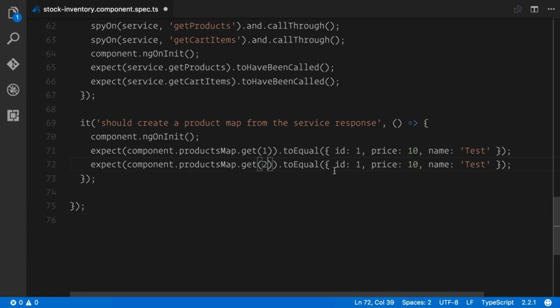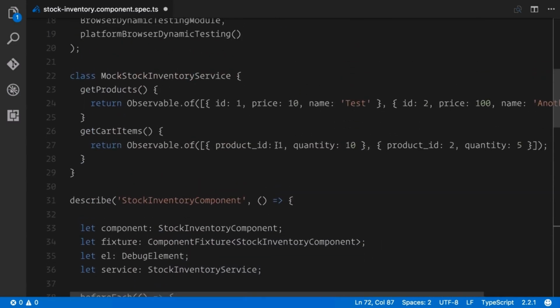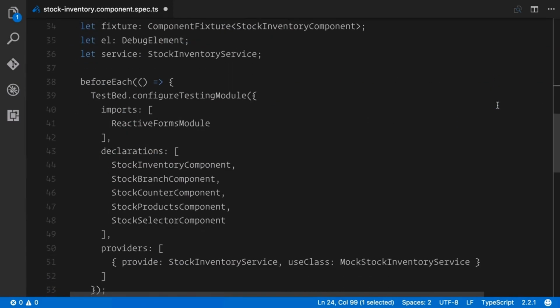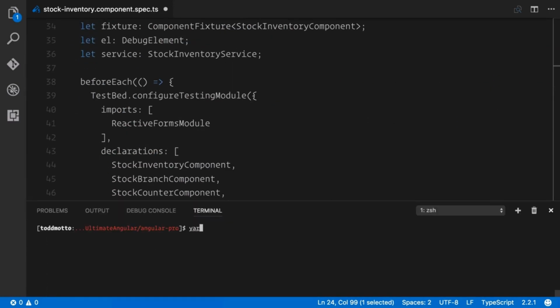We can change this one to 2. We can change this one to 2. We can change the price to 100. And we can say that this is going to be another, and just change the T to lowercase to actually match the fake response that we have added inside of here. Now we haven't actually run any tests yet, so what we're going to do is yarn test.